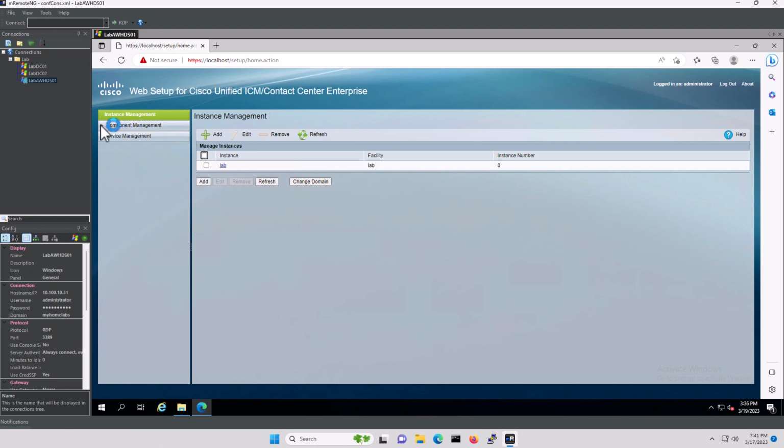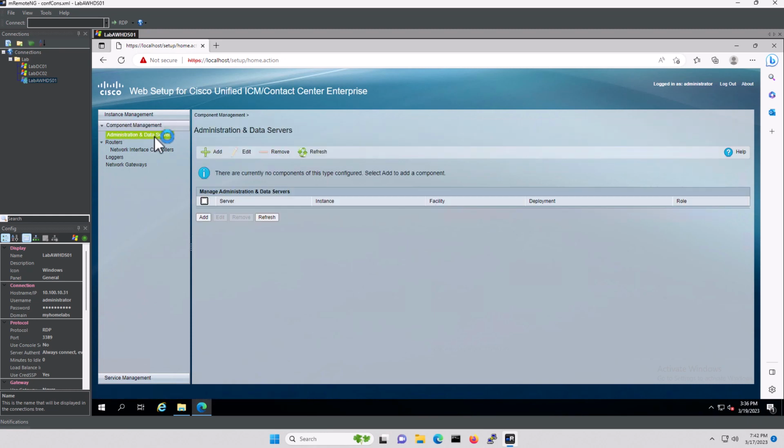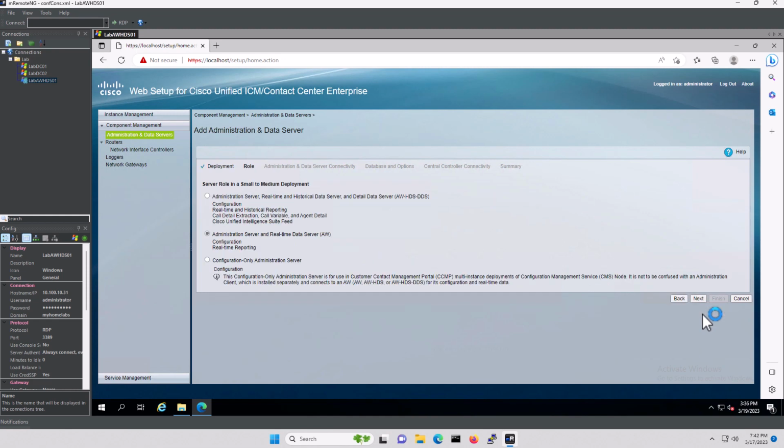Okay, we're now going to open up Component Management. Click on Administration and Data Servers. I'm going to click add. This is going to be instance lab, deployment type enterprise, small to medium, click next. And this one, we're going to click the top option. Going to click next.